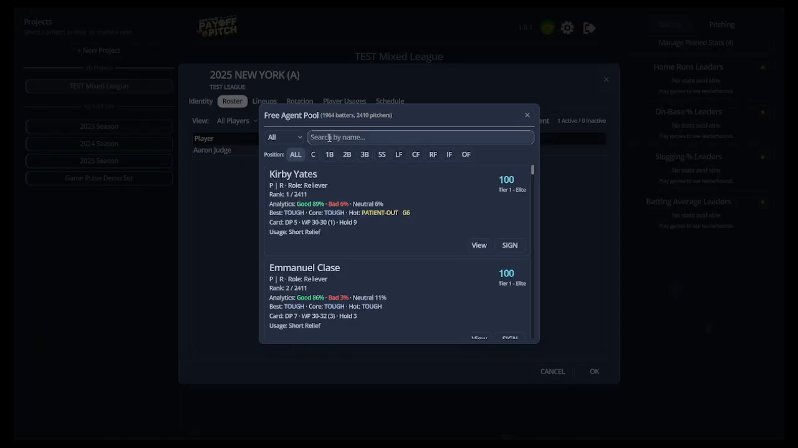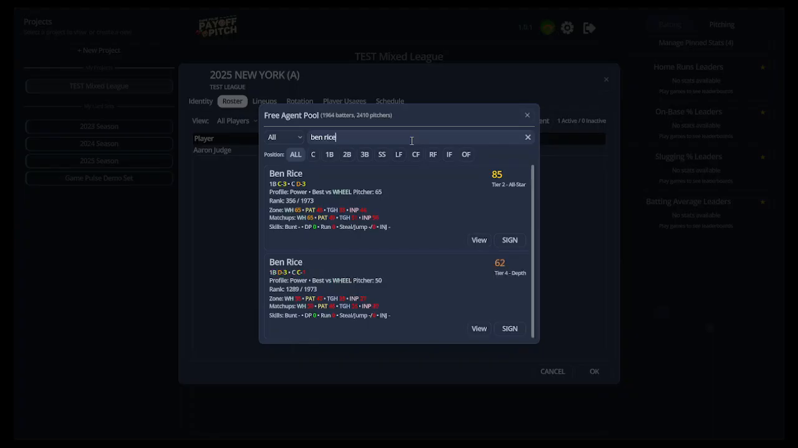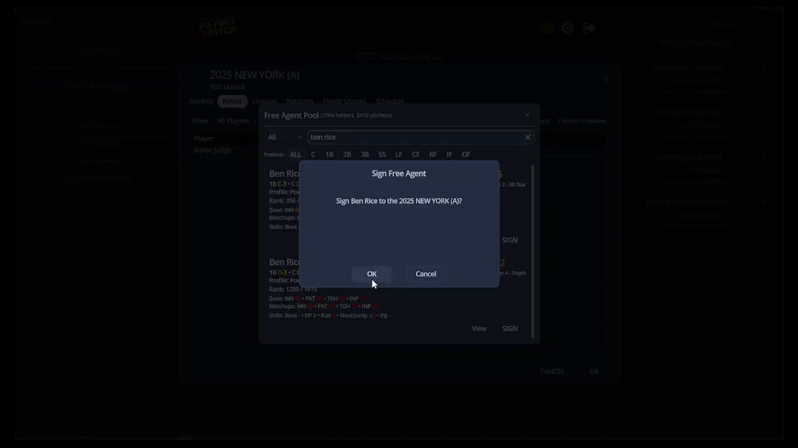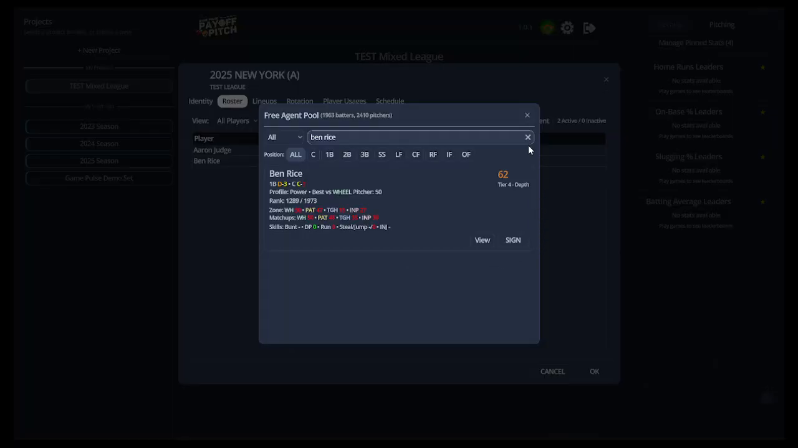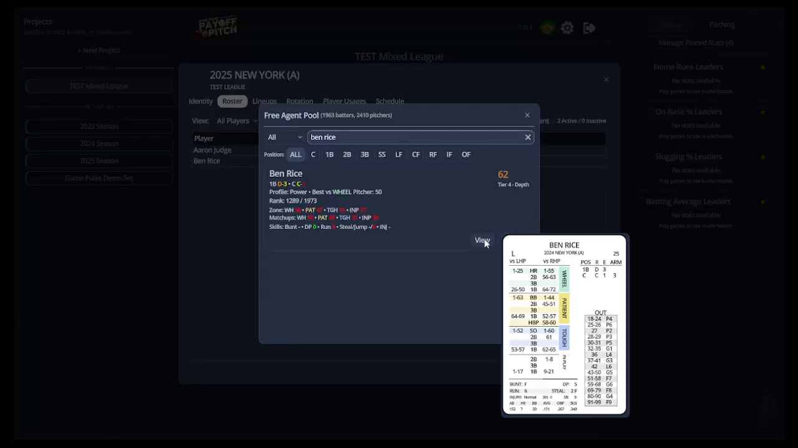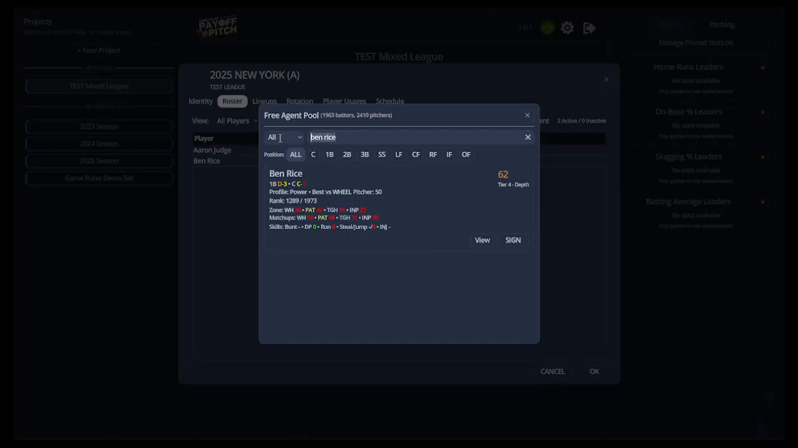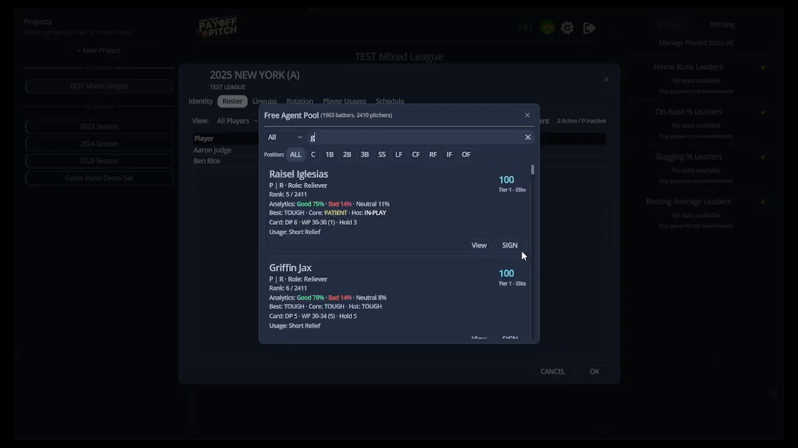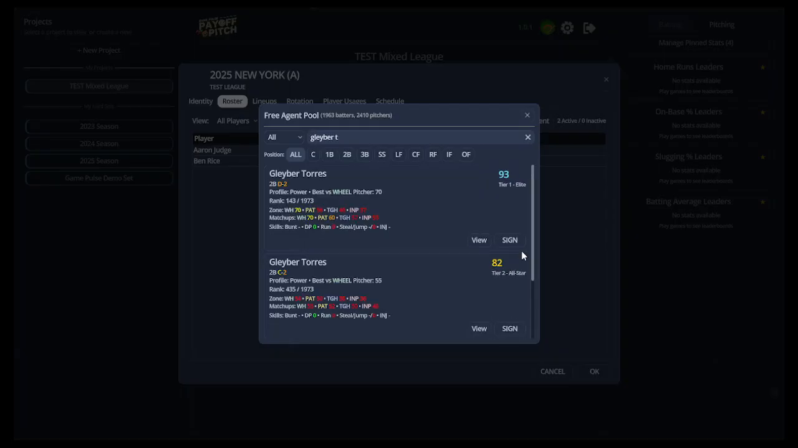All right, now we need a first baseman. We're going to say Ben Rice. All right, so Ben Rice is there. This should probably be his 2025 card. So we're going to sign him there. Now we need a second baseman. We'll say Gleyber Torres. He was on the Yankees a few years ago.